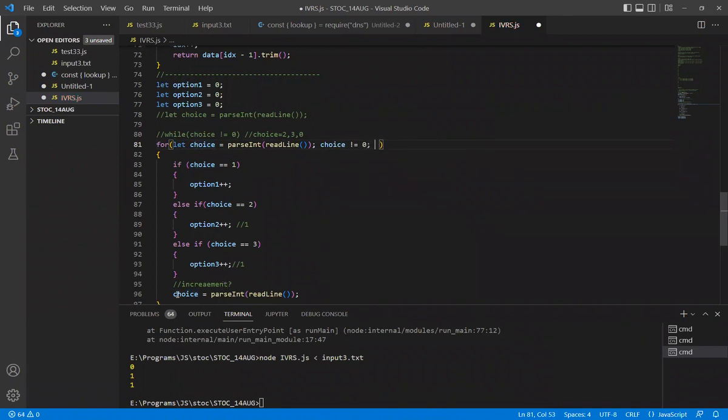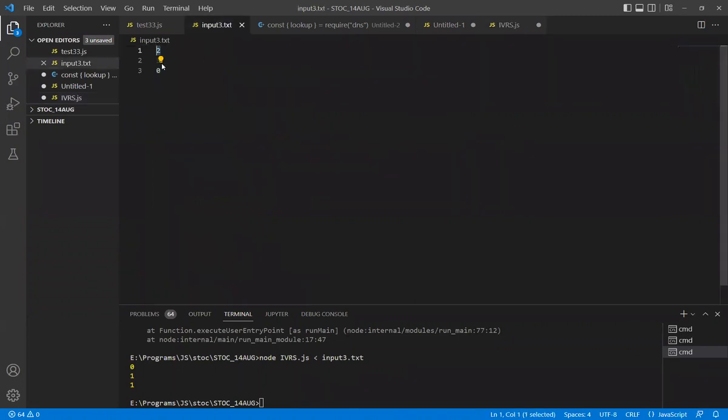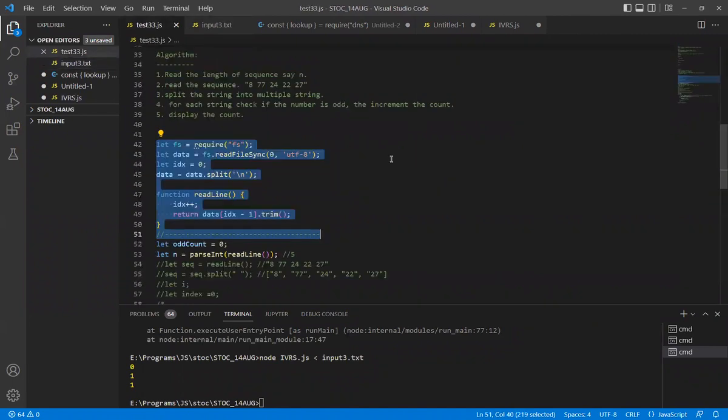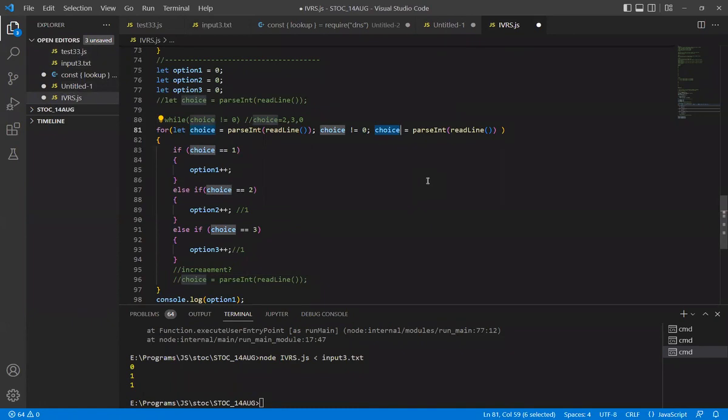And what is the increment? No, choice plus cannot be done. We cannot do plus here. Basically, we want to change choice. And how to change choice? To read the file, right? Here, choice is what the user enters.